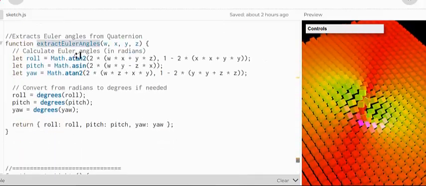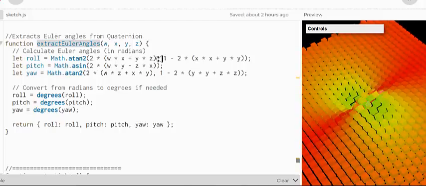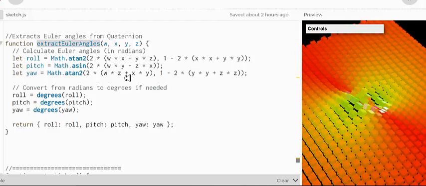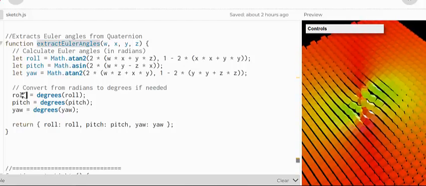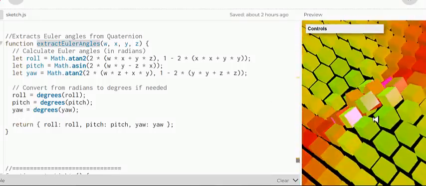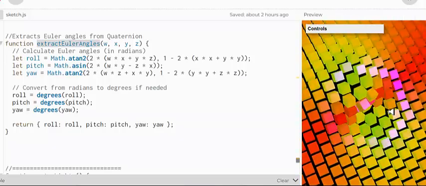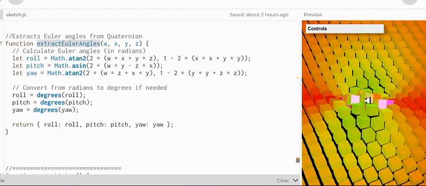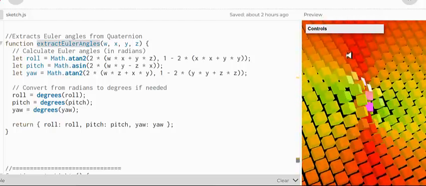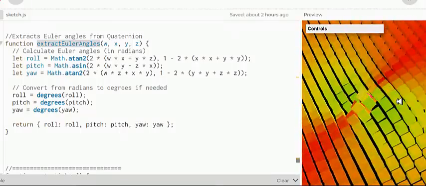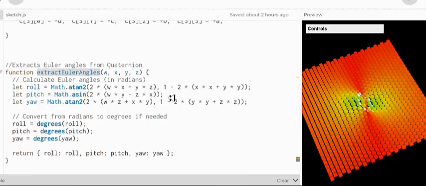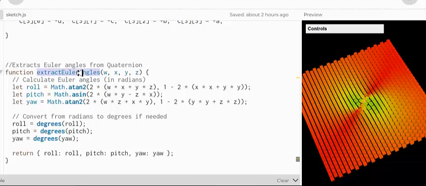Okay, so this function uses a bit of trig and the w, x, y, z parameters from the combined matrix to calculate the roll, pitch, and yaw that we want to apply to these objects. And so not only are these objects changing their position from the original position, they're also changing their orientation as the wave orbits in a circle as we see here. And that is the purpose of extract Euler angles.